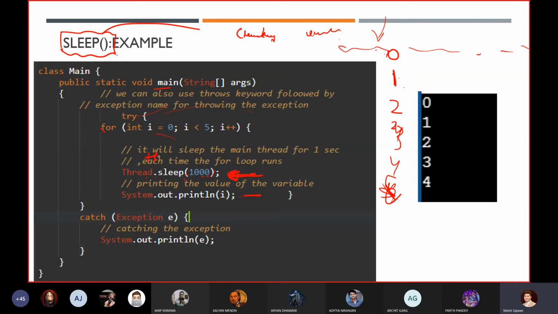So for this particular case, we have to handle this exception. Either you can use a try and catch block, or you can use the throws keyword whenever you are working in multi-threading. So always try to consider this particular scenario.